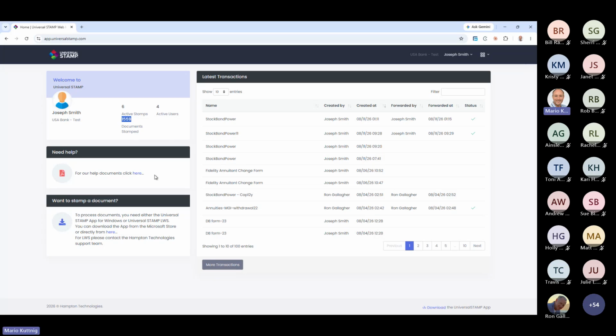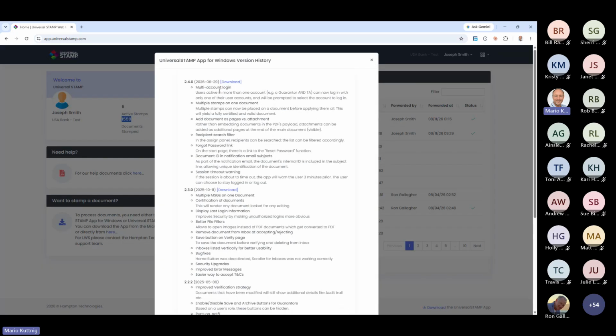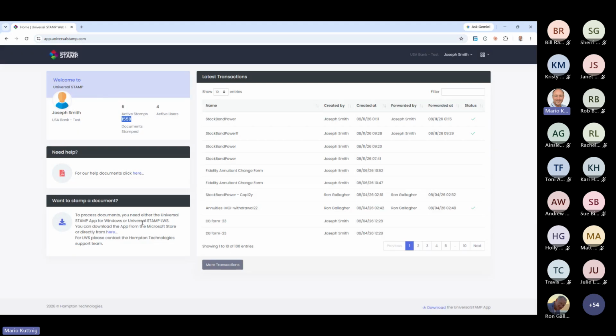We have access to a help section again, and down here, we have the app for download. So if you don't want to install this from the Microsoft Store, you can also download it from here. Unless you're using the local web server, then there's no such thing anyways. But here's a version history and the download link for each version. That's what this is about.